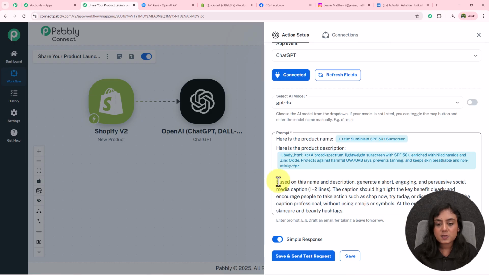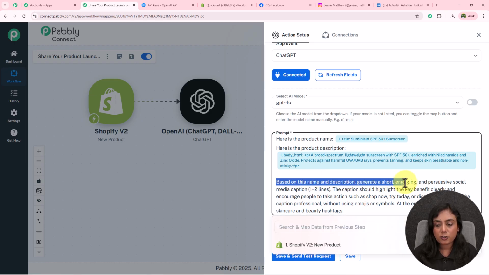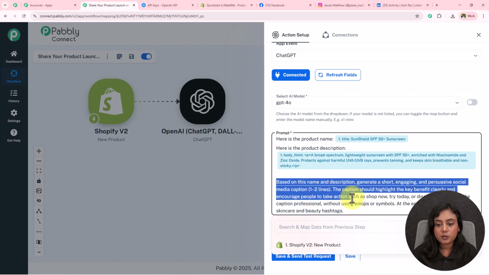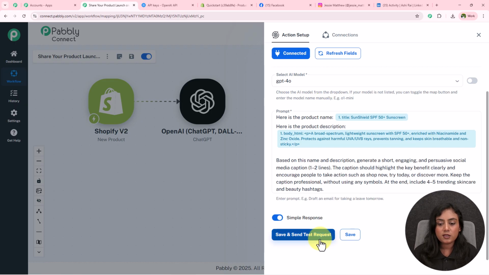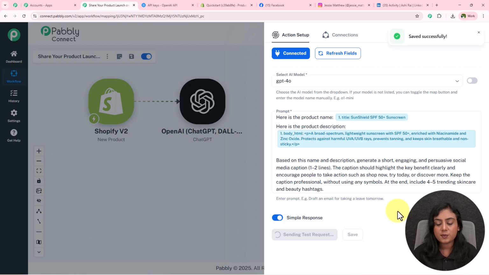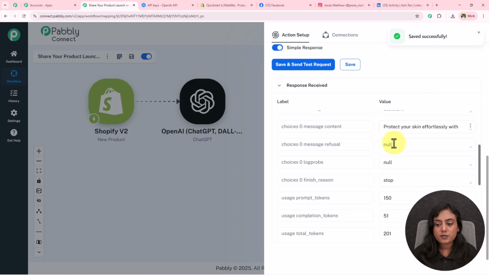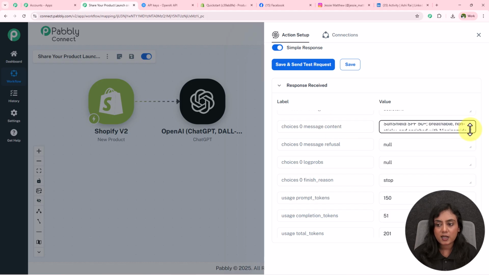Okay, it says based on the name and the description, generate a short, engaging social media caption of 1 or 2 lines. The caption should highlight the key benefit and clearly encourage people to take an action such as shop now, try today or discover more. Keep the caption professional without using any symbols. At the end, include 4-5 trending skincare and beauty hashtags. Okay, so this is the prompt. I've selected the model. Now simply click on the save and send test request button, and we have received this response right here, in which we have received the message content, and this is the caption that is generated.